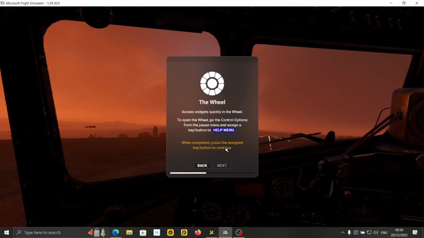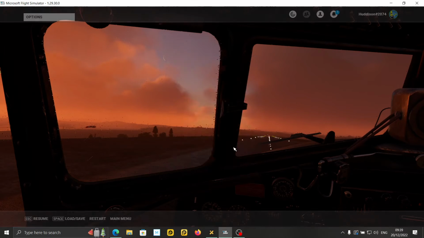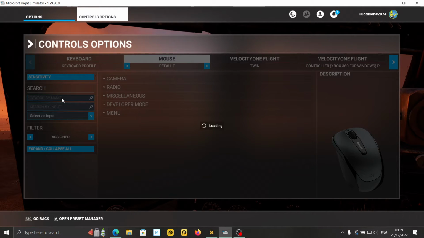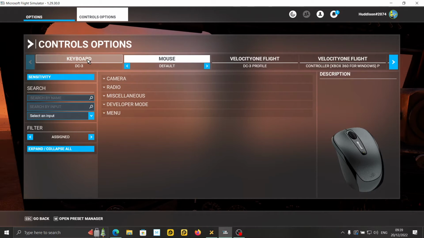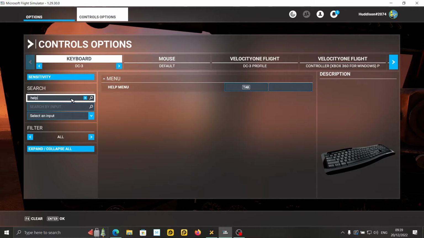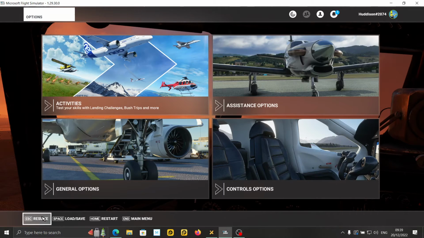Okay, I'll come back to that later. Okay, I'll have to do that now. So to open a wheel, go to the Control Options and assign a button to Help menu. Let's do that. Do I not have that? Control Options. So search by name. Come on. I'll just do it under the keyboard for now. That could be good, as I'm right next to my keyboard. Help menu. It's tab. Right. It's fine.